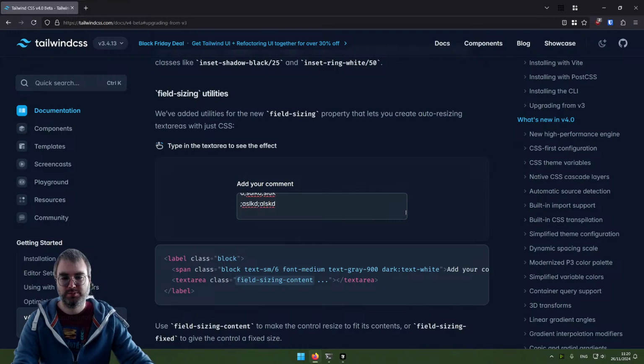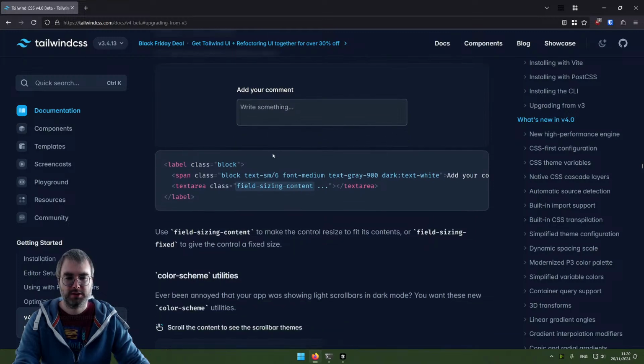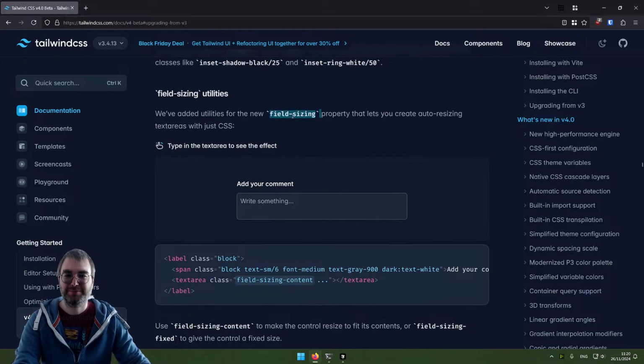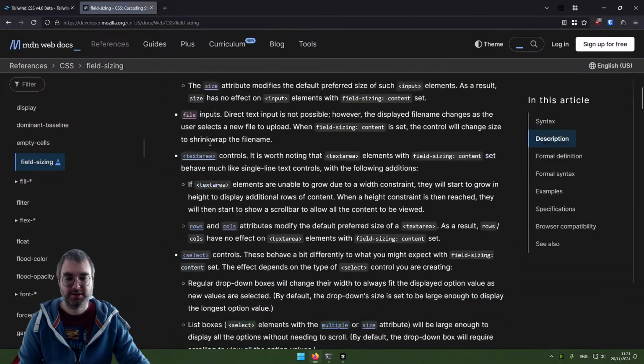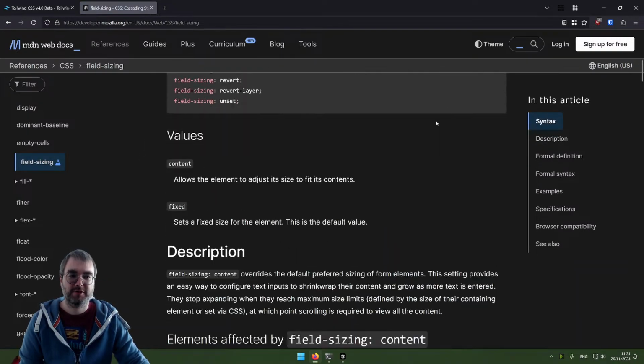So what is this supposed to do? I guess maybe it's to give a control a fixed size, to make it fit its contents. So what does it fit? Is it like no? No, that doesn't seem right. Does Firefox not support it? Is that the problem? Wait a second. What's happening? Field sizing. Okay, so this seems to be experimental, limited. Yeah, Firefox doesn't support it.